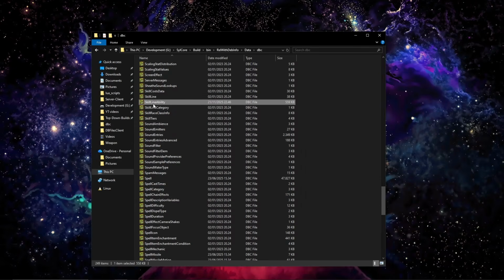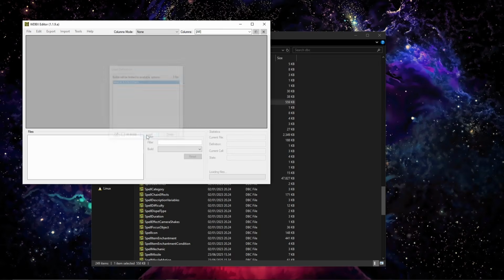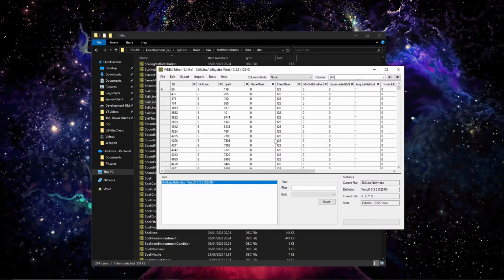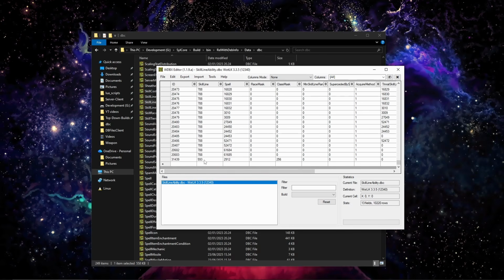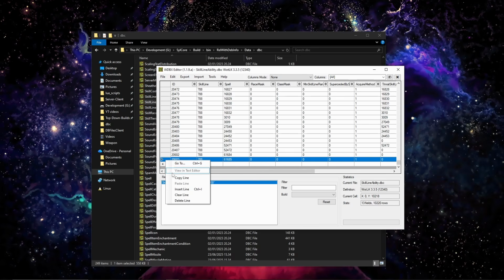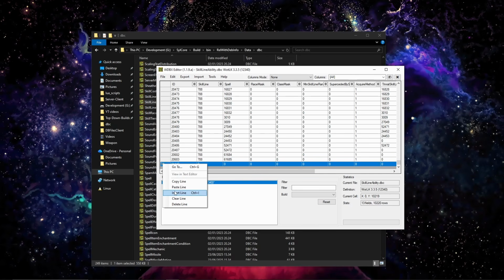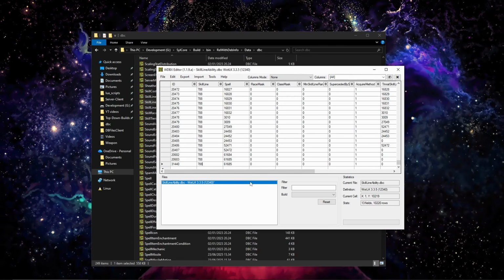Next, we want to go into skill line ability. Click load. And now what we want to do is go all the way to the bottom here. And you see here, I have one already, which I showed at the start of the video, but I will delete this and then we do it at the start again. So here, right click, say copy line, paste here, say paste line. Now I have the line, but now I lost the number, but it was 593.